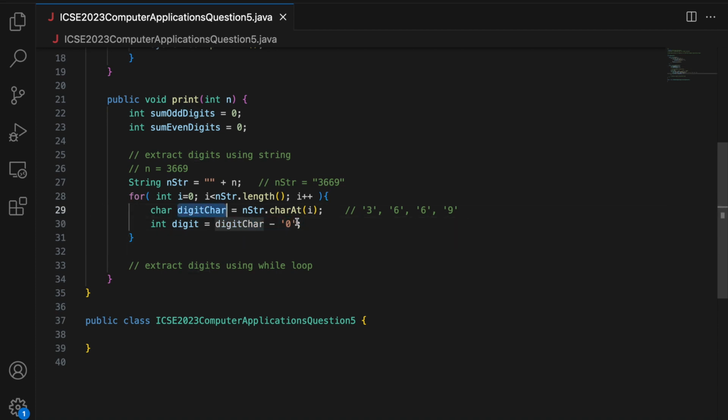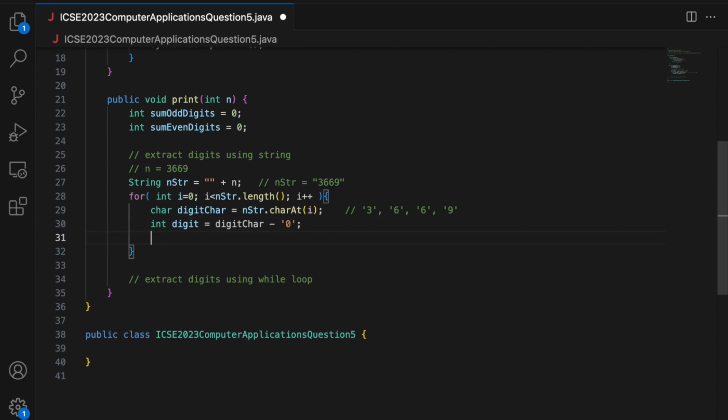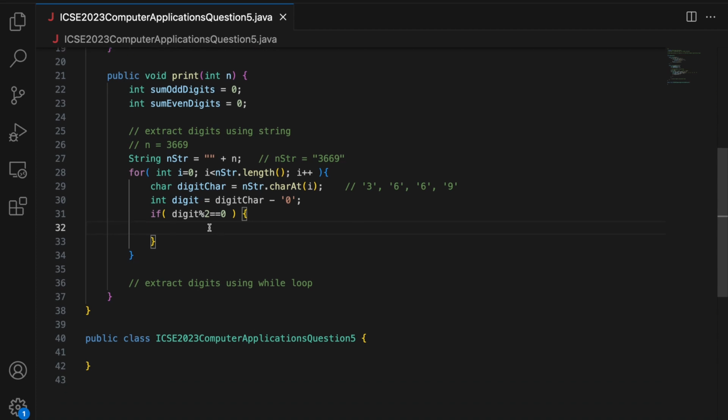Okay, so if digit char is 3, this becomes integer 3, and this works because you are subtracting the ASCII values. Now that we have the digit, we check if digit % 2 equals 0. If this is an even digit, that is, when you divide digit by 2 the remainder is 0, it means it is even. You say sum even digits += digit.